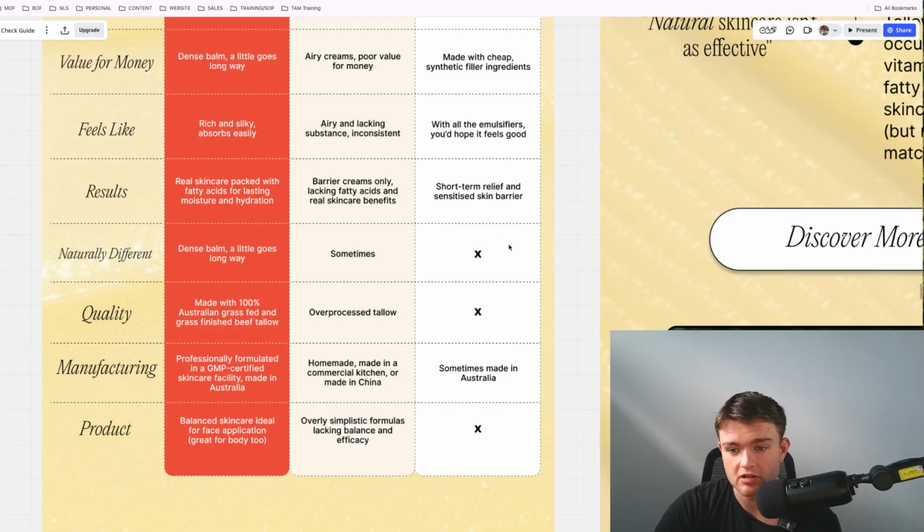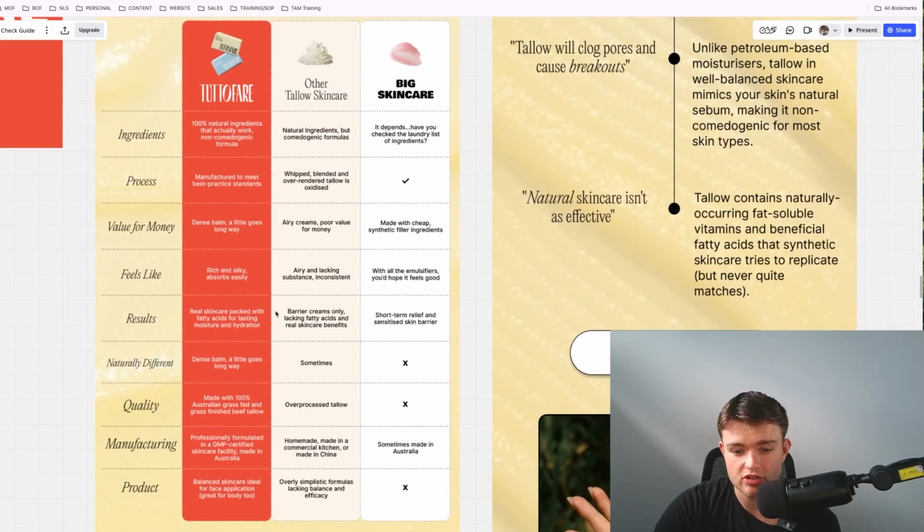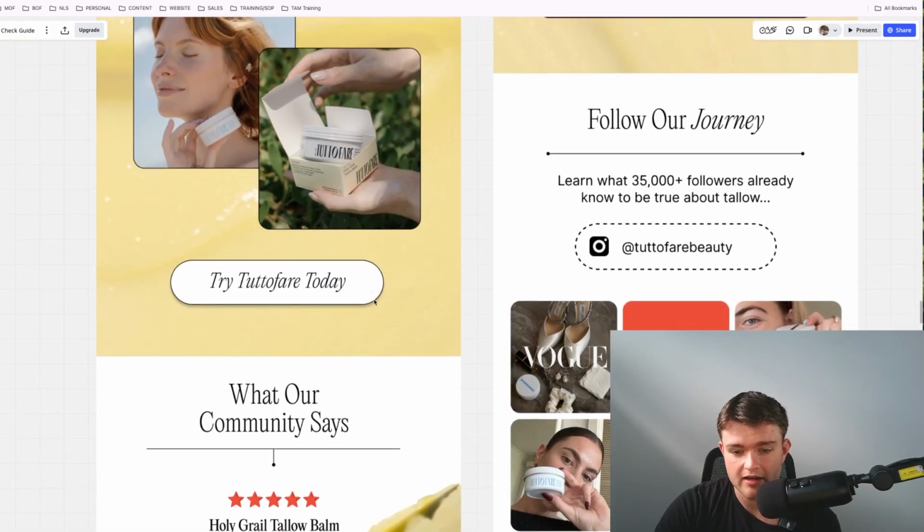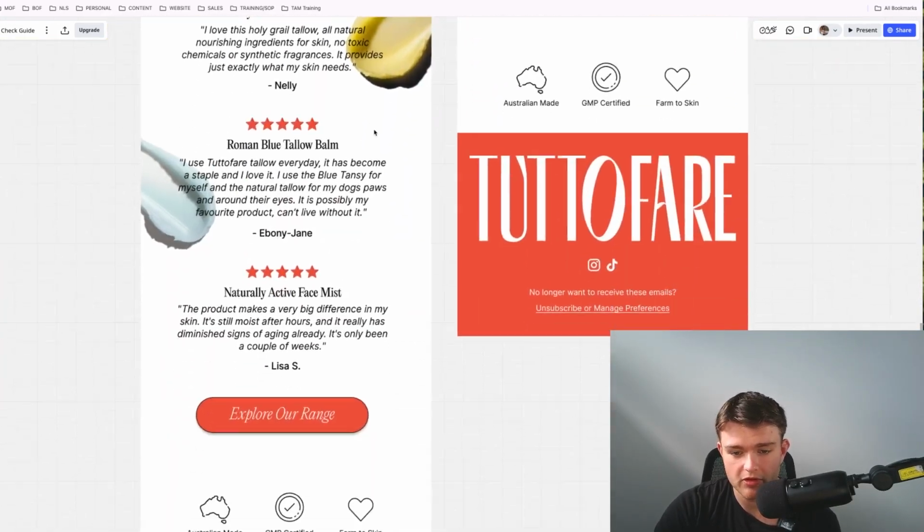You know, is it naturally different? Big Pharma, no. Is it quality? Big Pharma, no. Other tallow, it's over processed, whereas we're made with 100% Australian grass-fed and grass-finished beef tallow. This is a great way to position yourself as the winner, and then you scroll down and you back this up with reviews from the community.